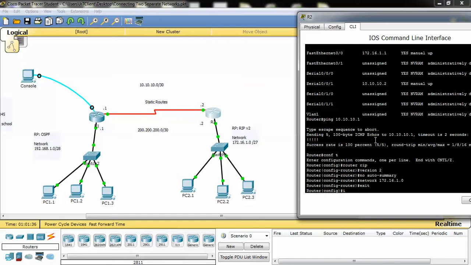Exit, then ip route. With the ip route, the first thing you put in is the actual network address, the network that you want to get to. We are on router 2, and we would like to get onto this network here, so that will be 192.168.1.0.